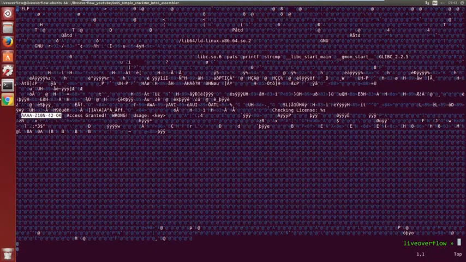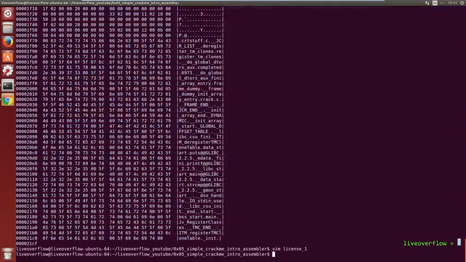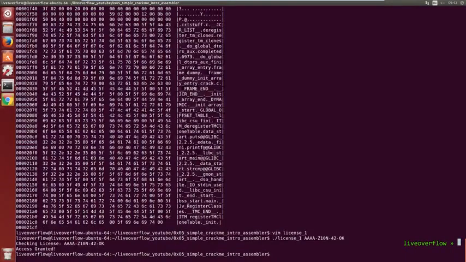Remember from last video that there was a string compare in it? Might the license key we enter be compared to this string? Let's try it. Ooh, access granted. Indeed, the license key of this program was in there all along.